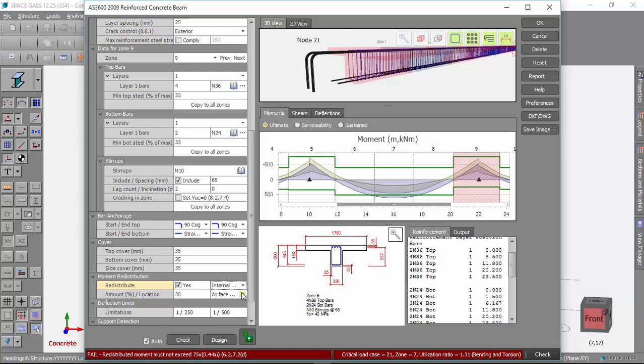So normally it would only apply at the internal supports because that's the only place you'd get plastic hinges in most situations. But if you wanted to apply it at the ends, then you can do that as well. And you can also specify whether that 30% applies at the face of the support or at the center line of the support. So generally speaking, if you're doing it at the face, then you wouldn't go the full 30%. You'd need to have something slightly less than that, because that would result in a higher redistribution at the center line.